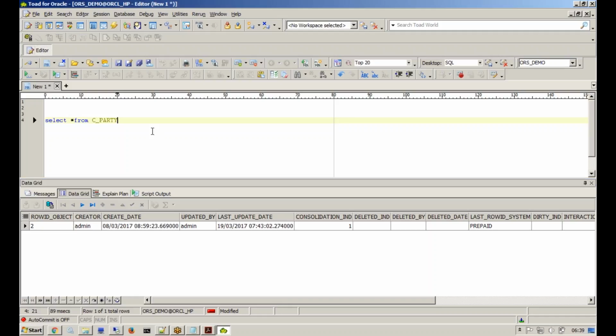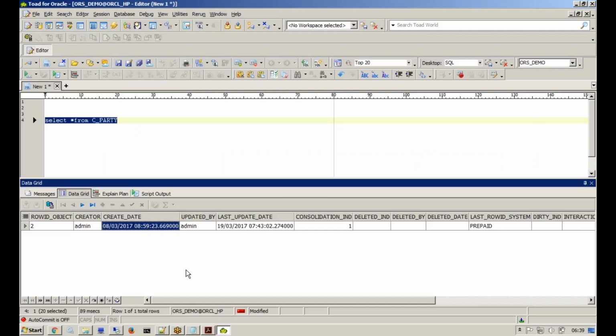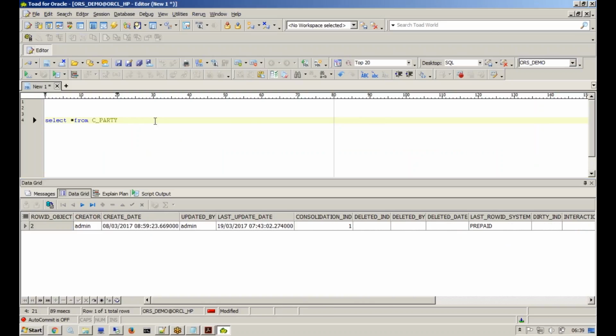For example, if I log in to the database, you can see here master data has been created. Whatever data you are seeing here, John K. Smith, John, and all that, that process has already been done. We will see how it's done later. But once it is done, I have only unique data, though duplicates can still be tracked in another table.